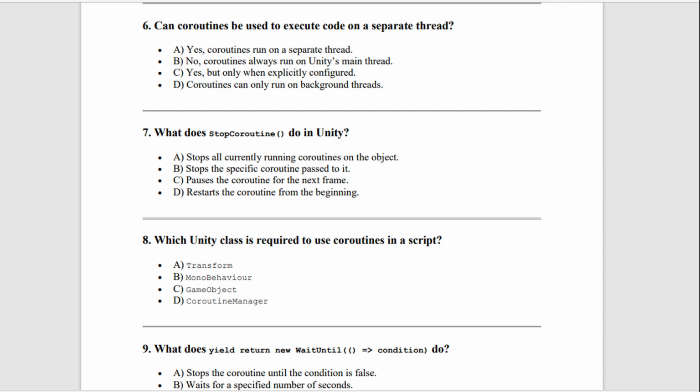What does StopCoroutine do in Unity? It stops the coroutine, not all coroutines. The coroutine that we pass inside the method, so it's going to stop the specific coroutine passed to it. Option number B. Which Unity class is required to use a coroutine in a script? Transform? No. GameObject? No. CoroutineManager? No. MonoBehaviour is the correct answer.